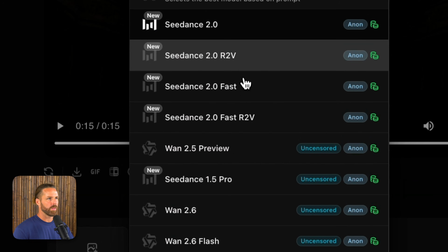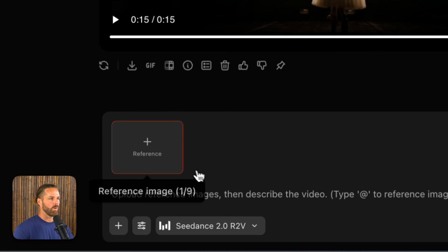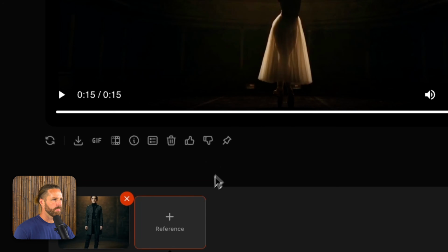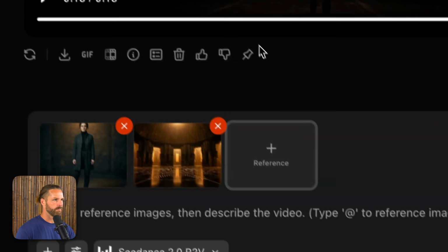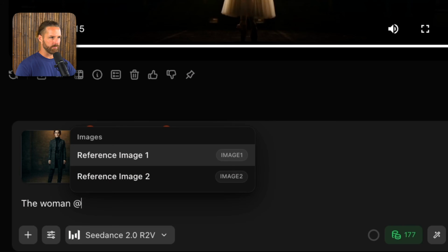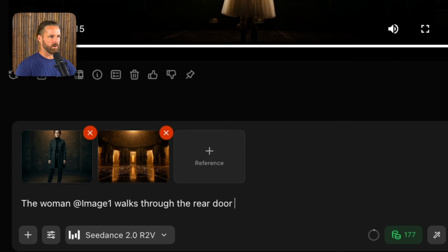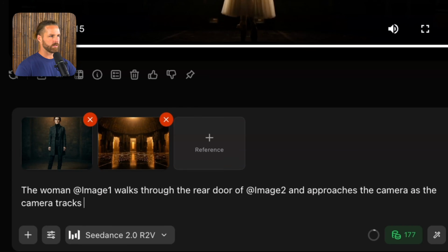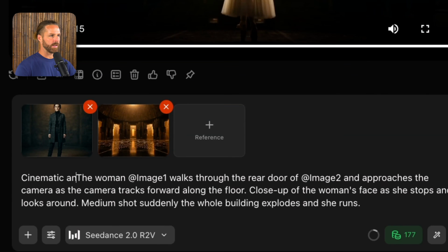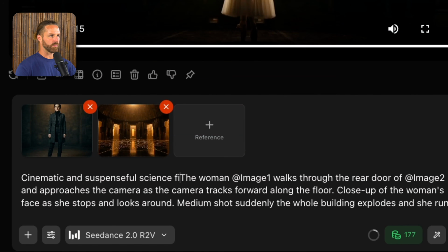Finally, let's play around with the R2V, reference to video. And what we're going to need here is to attach an image. So I'll attach this picture of a woman, as well as a sci-fi looking chamber. And we'll say the woman, and we tag reference image 1, walks through the rear door of reference image 2, and approaches the camera as the camera tracks forward along the floor. Close up of the woman's face as she stops and looks around. Medium shot, suddenly the whole building explodes and she runs. And then I'll put in the beginning, we got a cinematic and suspenseful science fiction.